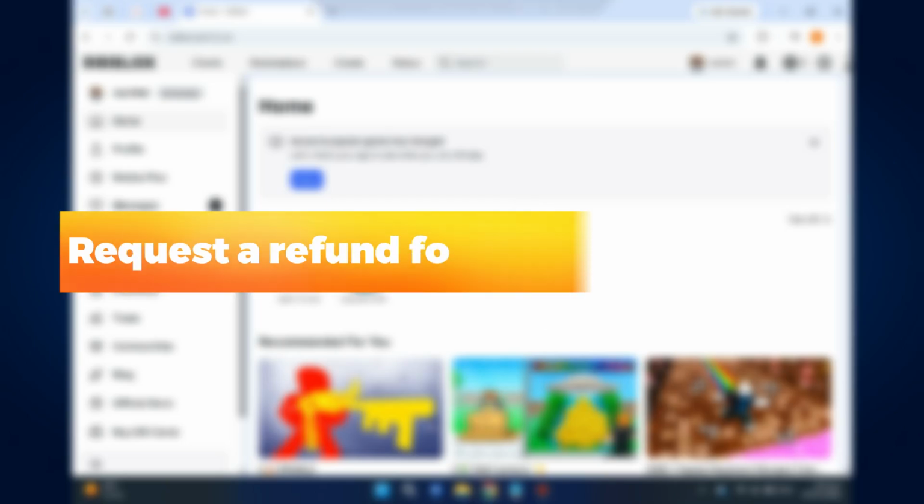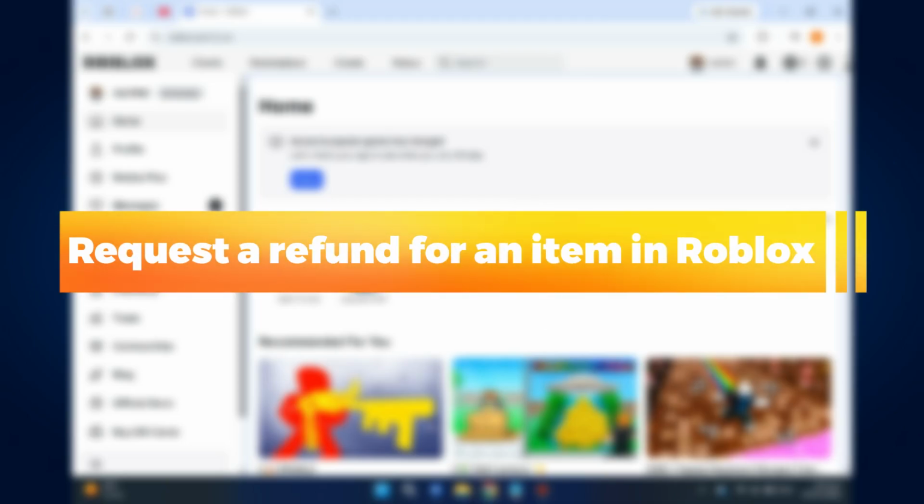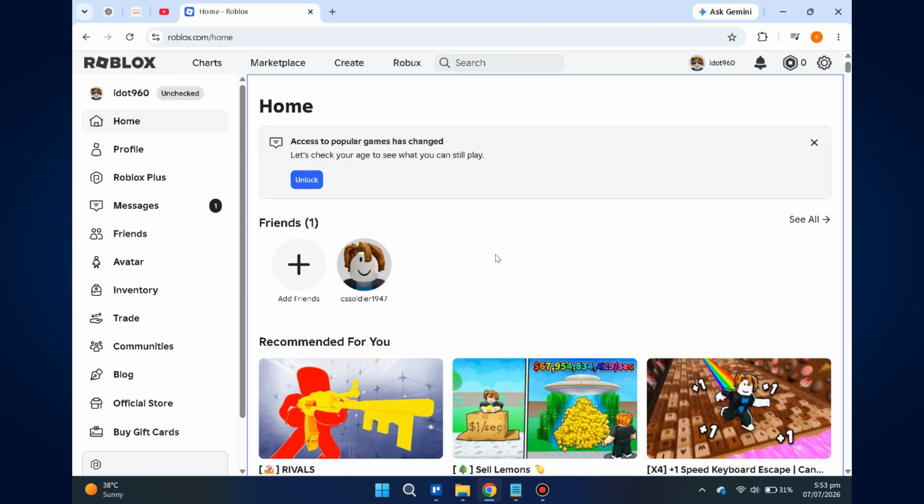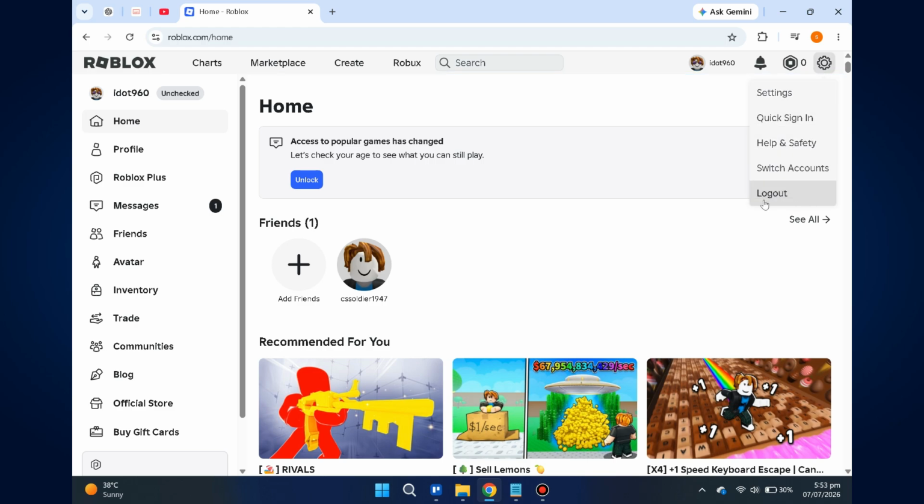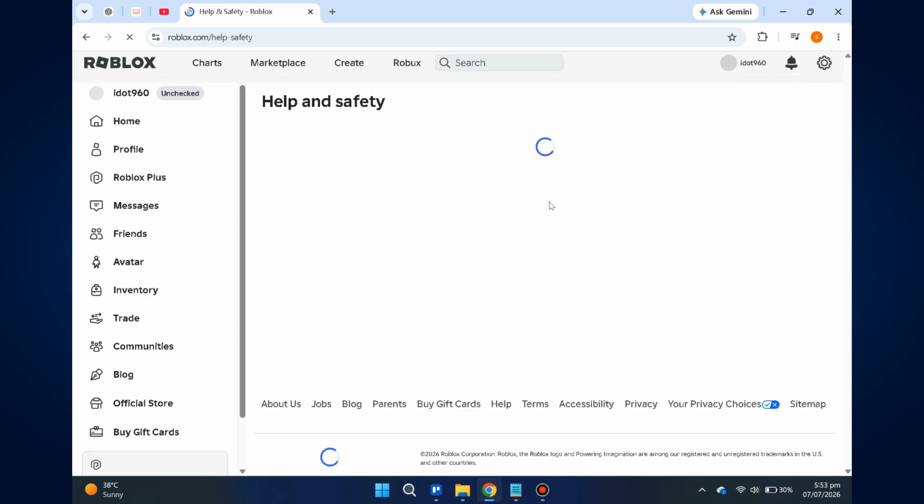In this video, I'll show you how to request a refund for an item in Roblox. First, open your web browser, go to the Roblox website, and sign in to your account. Once you're logged in, click the Settings icon. Then navigate to Help and Safety.